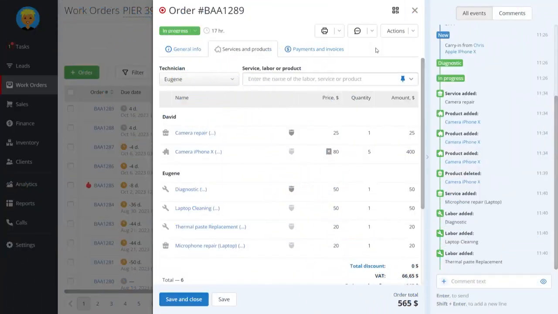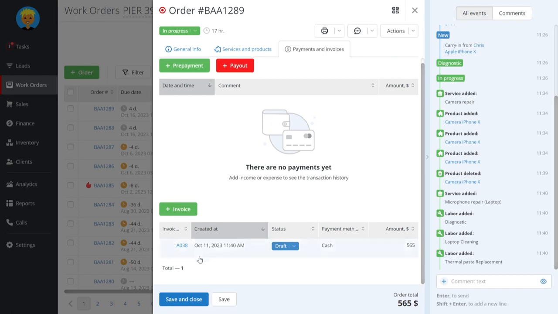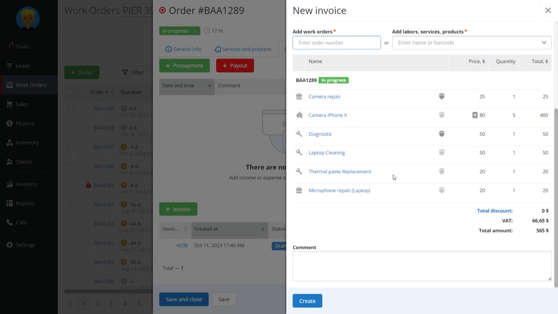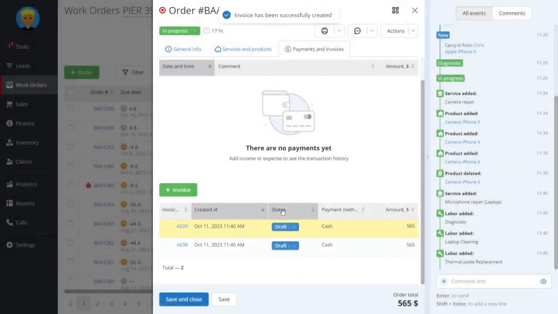We have also improved the Payments and Invoices tab. There is a separate section, Invoices, where you can create an invoice for the work order. The best part is that you can create unlimited invoices for one work order. As a result, you will see all the invoices created for this work order and their statuses and open invoice documents in a few clicks.